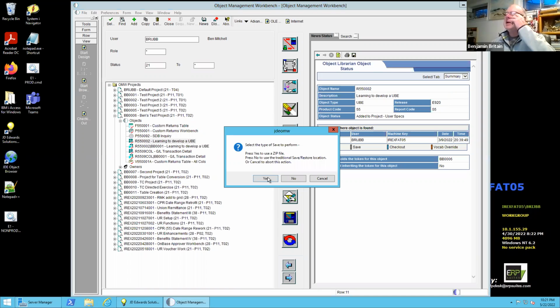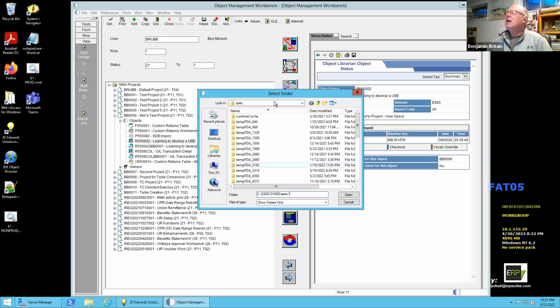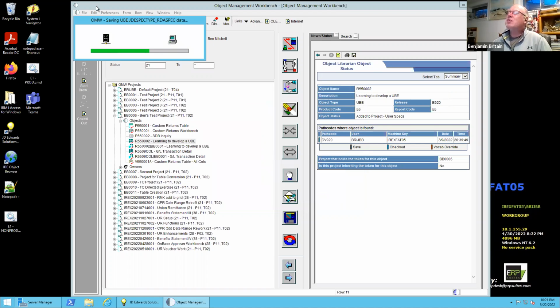Now to save it, I have the ability to use a zip file, which is really a PAR file, or no, to use the traditional save restore location. I haven't used the traditional in quite a few years now, so I'm going to go ahead and say yes, and it opens up by default the spec folder for the environment I'm in, which is E920 DV920 and the spec folder. And I'm just going to click open. It's not really going to open. It's actually going to save it right there.